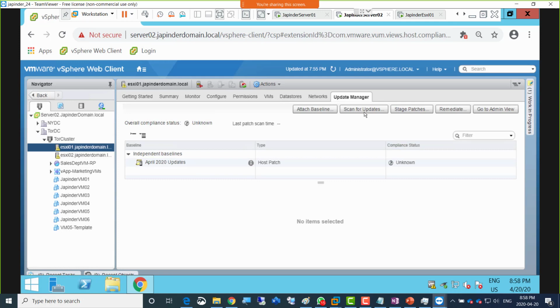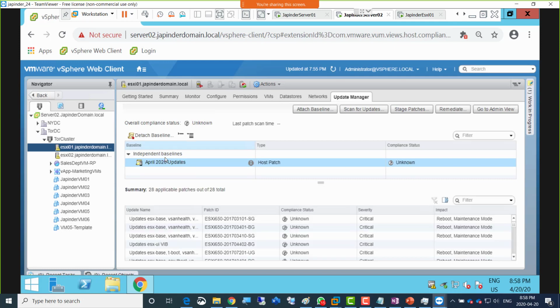And so what is scan? Yeah, there it is. So host patch and compliance status. So see this baseline, type, compliance status. So this type is host patching, yes, but why is it unknown? So if you select this one, and there's a detached baseline, we don't need to detach it, and it shows all the updates there, but we can just click this scan for updates. So scan for updates does what? It actually checks the current host updates and compares it with the baseline updates.